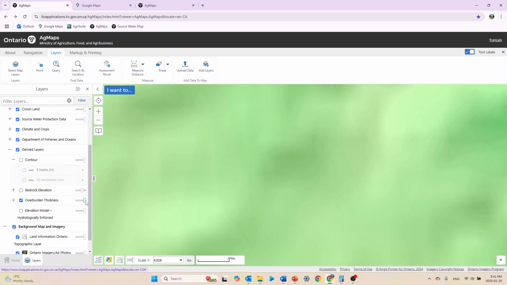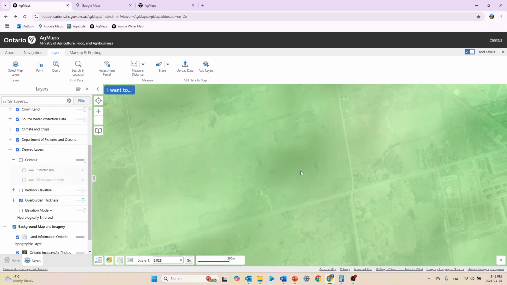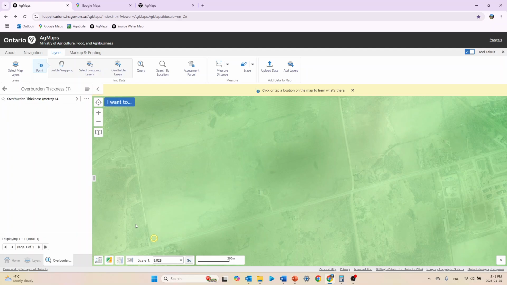But if you make this a little bit less transparent, you can make sure that you're clicking on the proper field, and you can see that it is all a similar color. So if there was a green area over here and a gray area over here, you would want to ensure that you measure both. So you're going to come over here to your identification point, and you're going to maybe pick the lightest color of the field, which might be down in this corner. And the overburden thickness says that there's 14 meters of soil above bedrock.